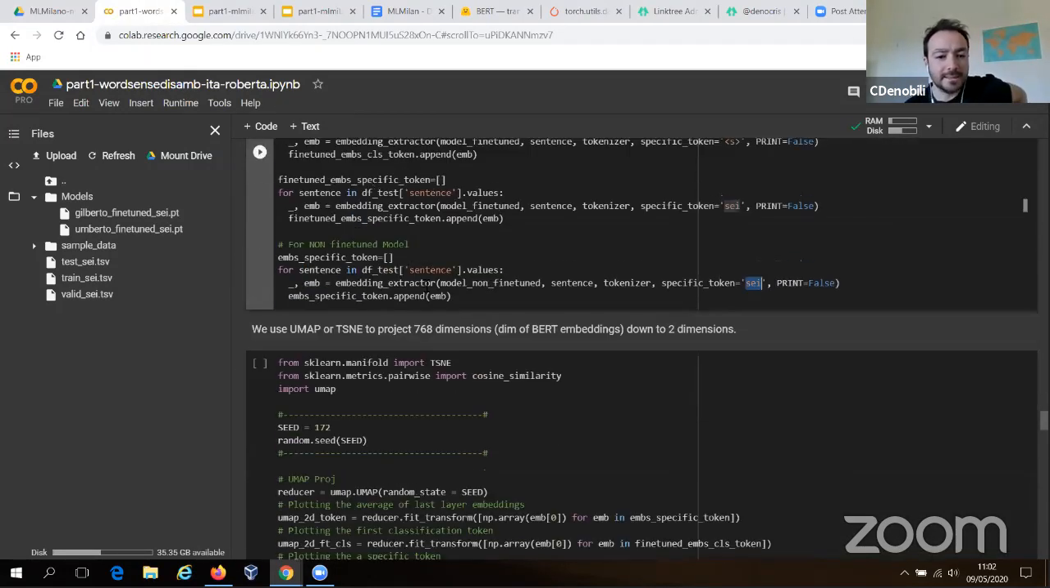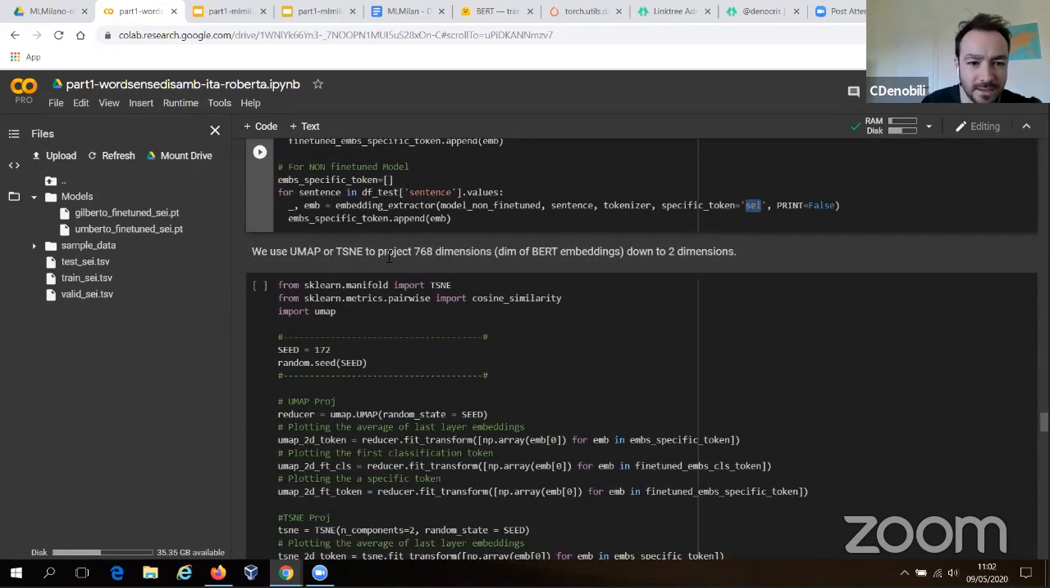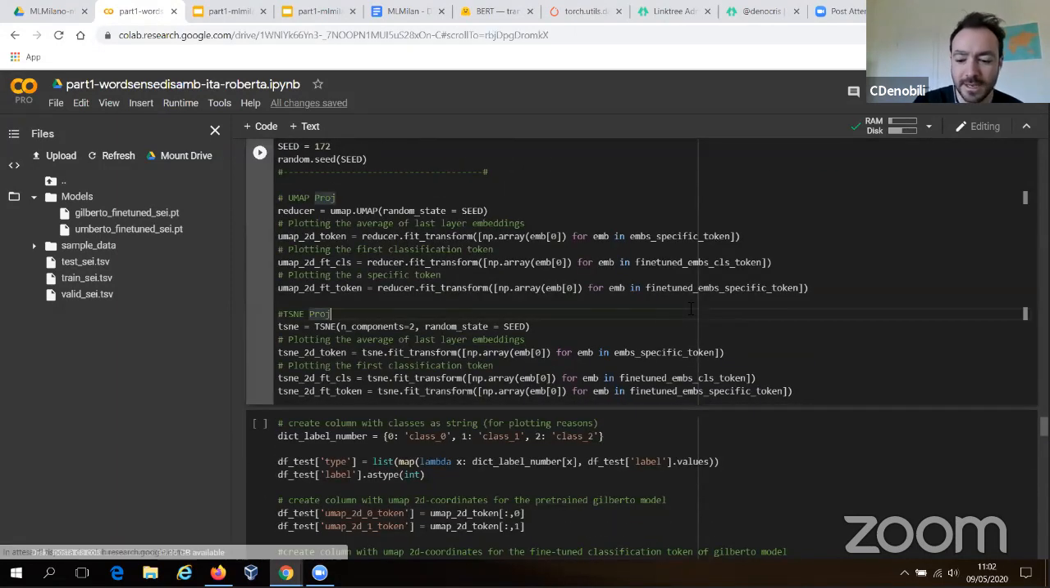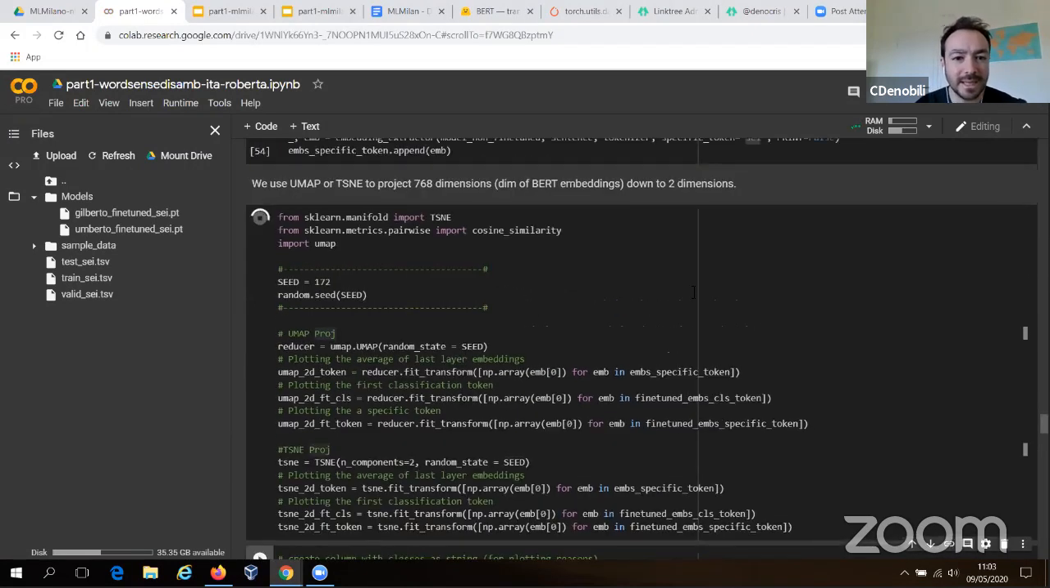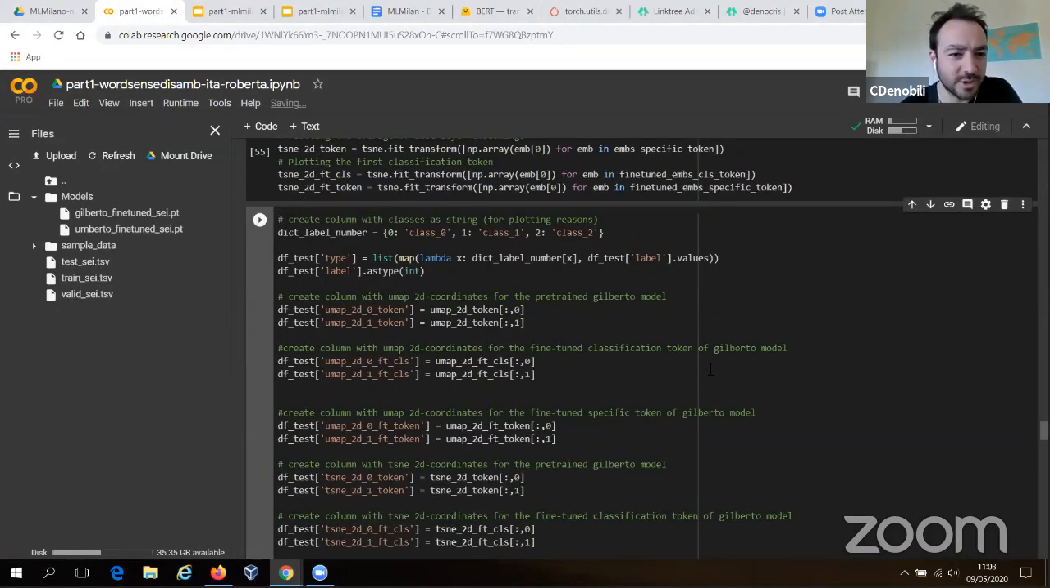After that, you see, we need to use either TSNE or UMAP to project 768 dimensions down to 2 dimensions, in order to plot them. So we use UMAP and TSNE. What I'm doing is very close to one of the papers I linked above, in which they are studying the geometry of Bert. What they are doing is exactly what I'm doing now. I'm not clever enough to invent it by myself, unfortunately, but I'm a good reader. So I read that paper carefully, and I'm just replicating it.